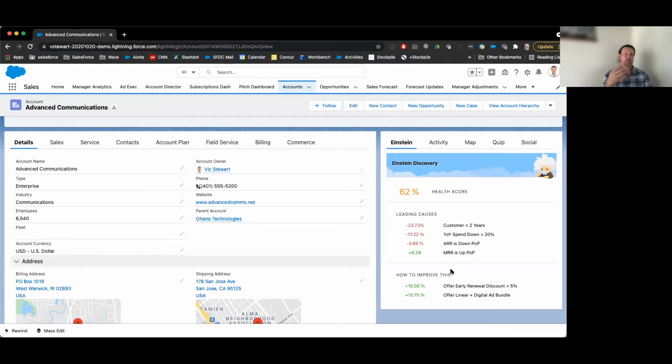The most interesting thing about this Einstein Discovery widget, though, is the how to improve this section, right? Since we've run a historical model against all of our previous deals, we now know in other areas where we've seen things cause an improvement in the health score. It turns out that with our data, if we offer an early renewal discount or some sort of a bundle for linear and digital ads, we've seen these things improve the health score by these percentages respectively. So this is now something concrete that the user could do to try to get their customer interested in. And we've seen historically that if we're able to do this, we can actually improve that health score and make this a better customer.